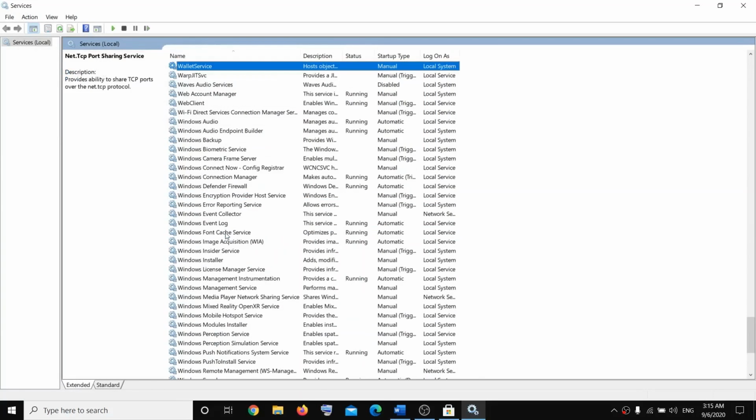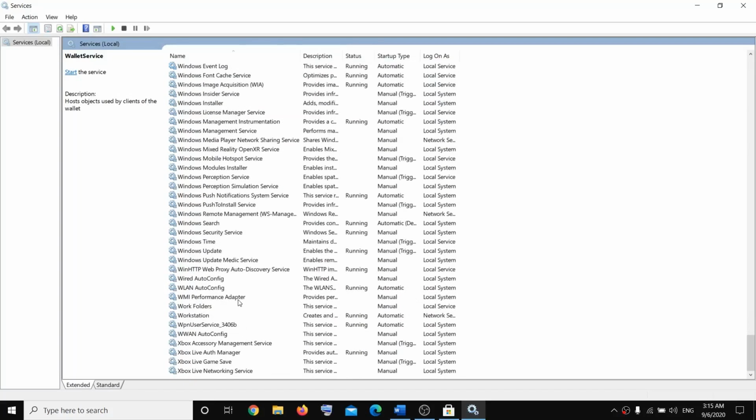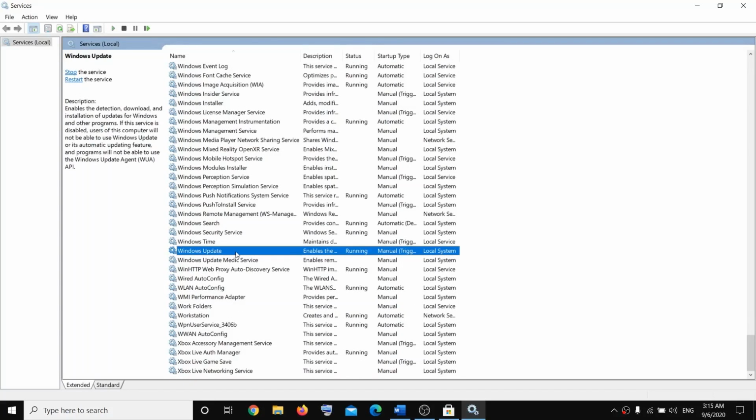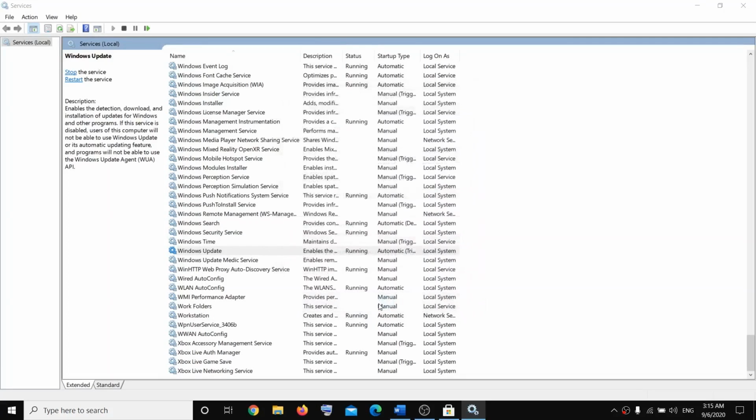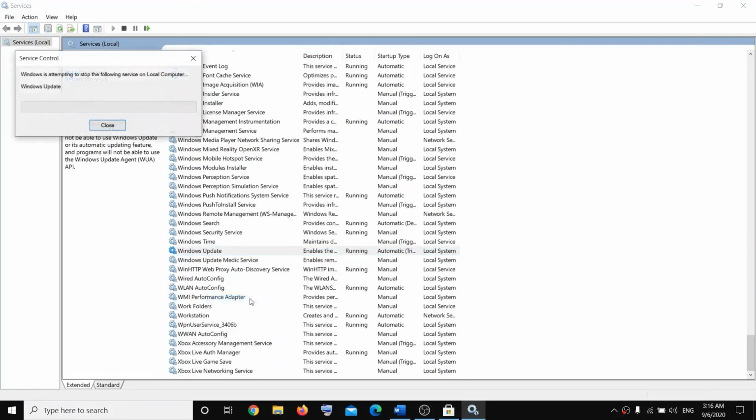So find Windows Update in the list. So here scroll down, and here you can see Windows Update. So make a double click on Windows Update. Make sure startup type is set to automatic. Then click on Start if highlighted. Then click on Apply, OK, and then make a right click on the Windows Update and then click on Restart. And after that you can go ahead and try to use Store.